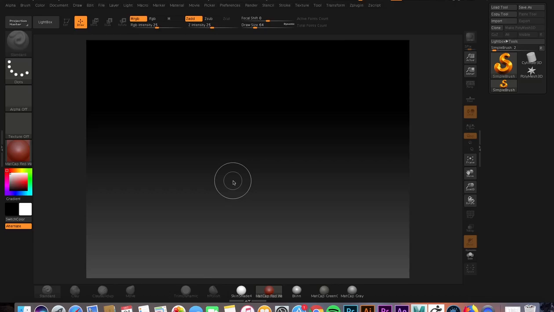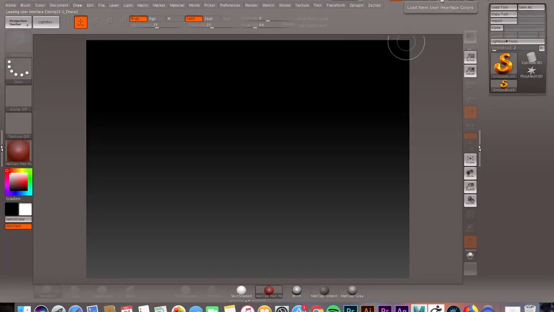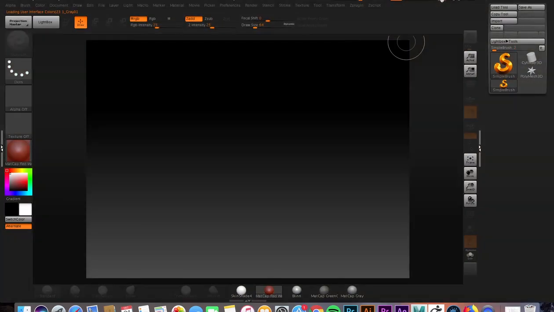Now another option that you have up here is this button that says load next user interface color, and when you click on it, you can change the color, and it's up to you if you want to change it. Okay, I really don't mind the color. I like this color, but if you want, you can change it.